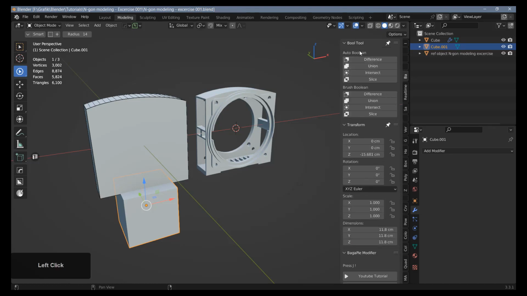If you unfold the Bool tool menu, you can see we have two sections here. One is auto Boolean and one is brush Boolean. Auto Boolean is for destructive Boolean operations, so the cutters will be applied immediately, and brush Boolean is non-destructive, which means that we will create modifiers.